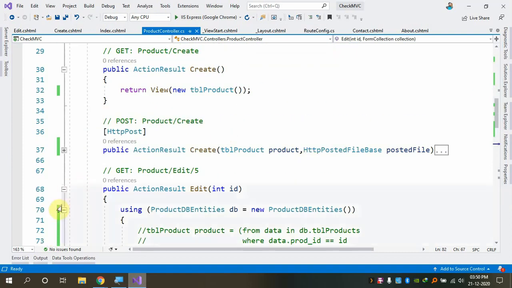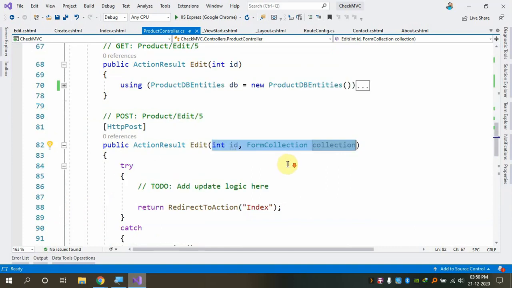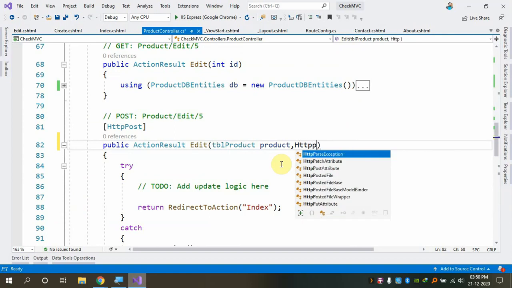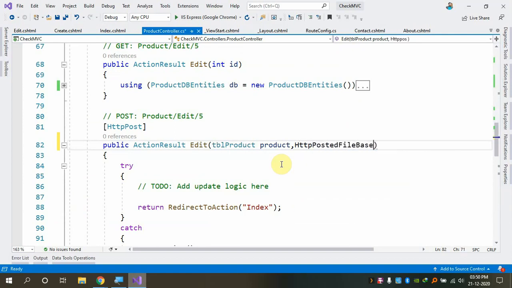Just like how you have seen create, the same two parameters are to be taken. One is an object of that class. The second one is HttpPostedFileBase.